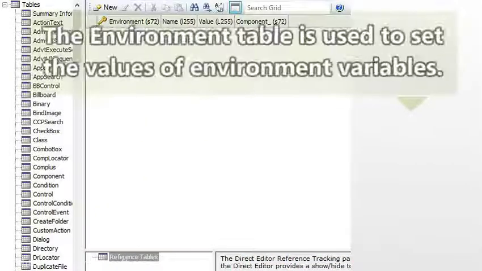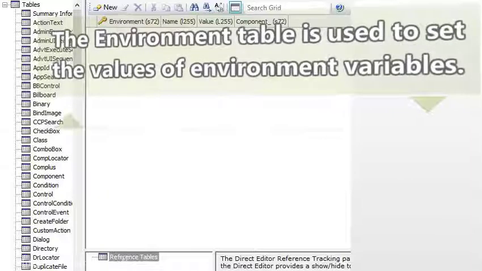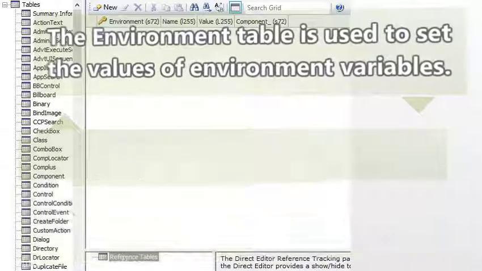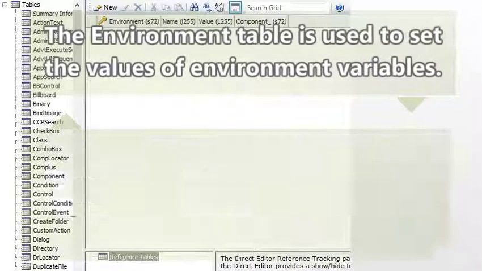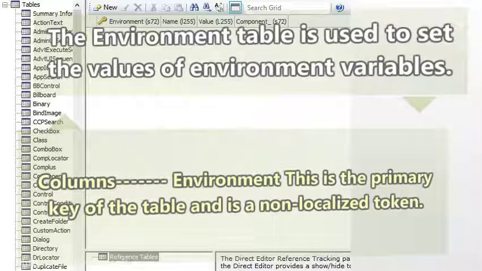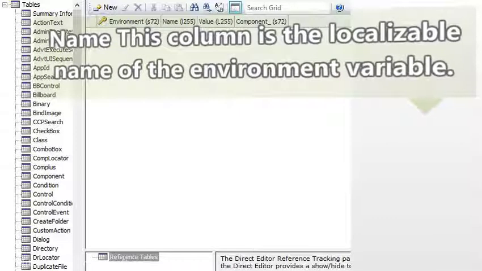The environment table is used to set the values of environment variables. The environment table has the following columns. Environment. This is the primary key of the table and is a non-localized token. Name. This column is the localizable name of the environment variable.